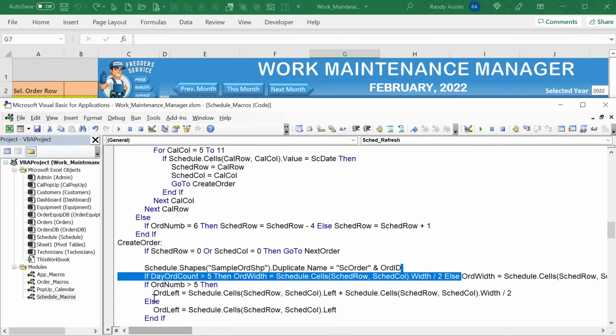So based on the number of orders, it's either going to be the full width or half the width. So that's all we have to do. If it's greater than 5, right? So if the day order count, so we're counting the number of orders in a day, right? I want to know if it's more than 5. If we have more than 5 scheduled appointments a day, split it in half, okay? Also I want to set the left position, right? That left position, if the order number is greater than 5, then set the order left position to be +2, right? So basically we're setting the left, moving it over to the right.